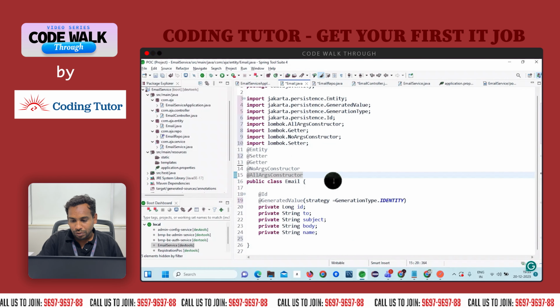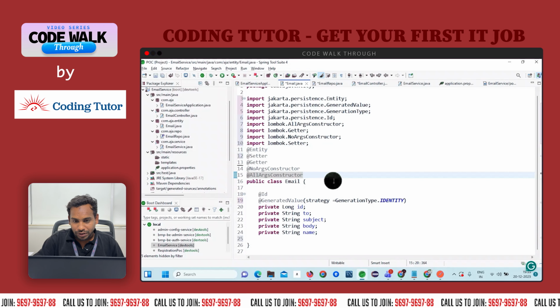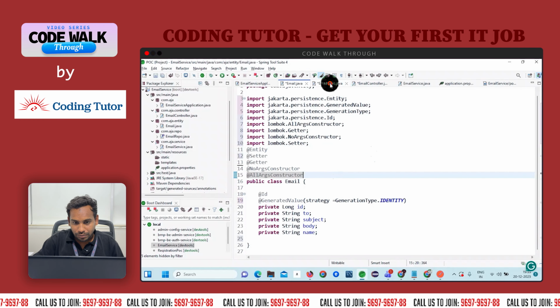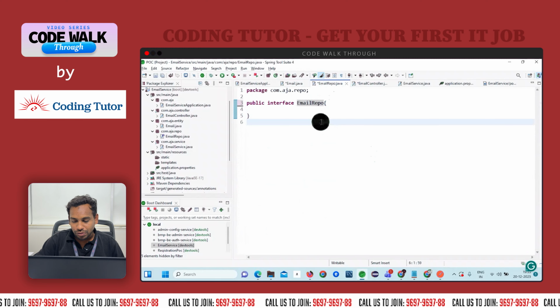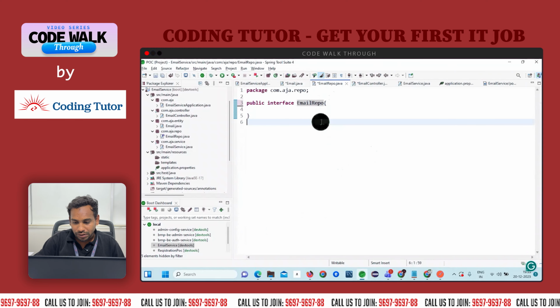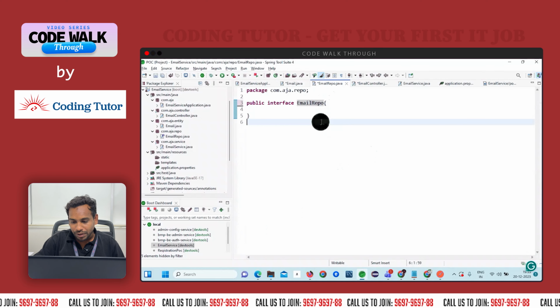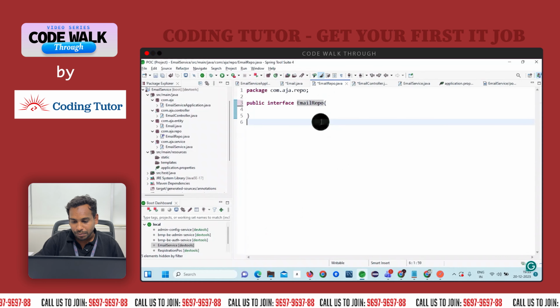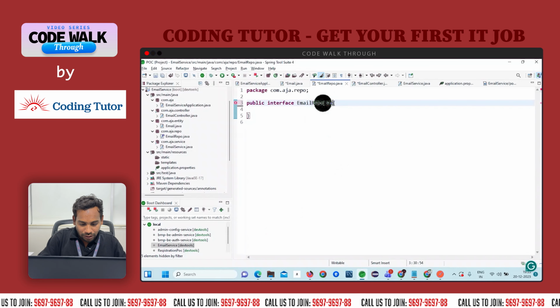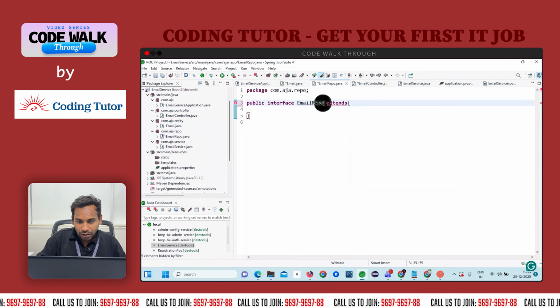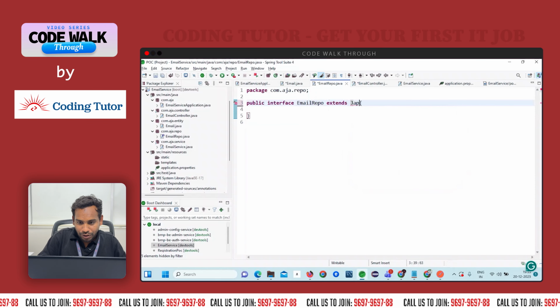Let's go to the repository. This is a repository. It is an interface that allows us to interact with the database without writing SQL queries. This is the importance of the repository: to perform CRUD operations easily, and Spring Data JPA automatically generates all the methods. Here I extend the JpaRepository.